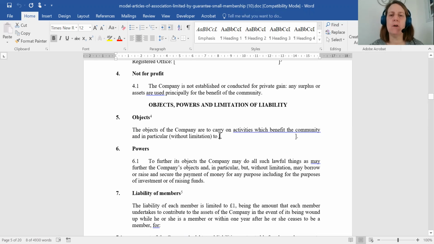It's also not a good idea to be very, very specific about your location unless you know you're definitely only going to work in that particular location, because that will restrict you if you wanted to apply for funding outside of that particular location. So, for example, if you said you were going to deliver mental health and wellbeing services in London, and then you had an opportunity to apply for funding to do something across the whole of the Southeast region, you would then be ineligible because your articles only allow you to deliver your services in London, and you would then need to change your articles.